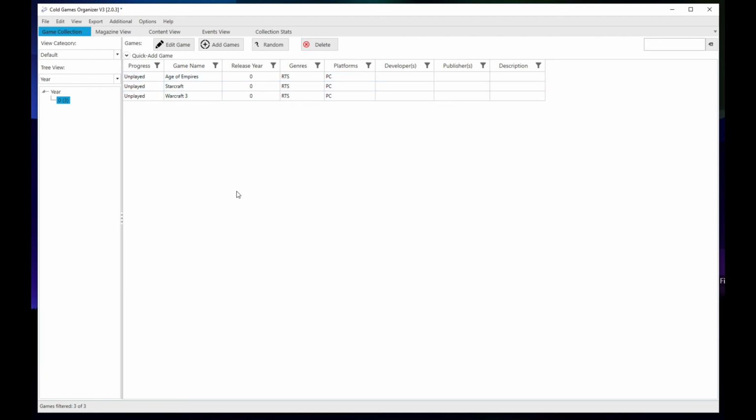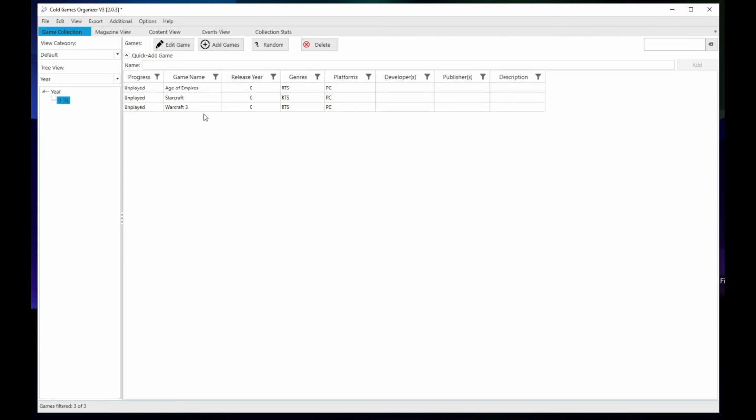If you just want to quickly add a game, there's the Quick Add Game option above the list. To make it user-friendly, you can simply press the shortcut Ctrl and G to expand the option and focus your keyboard cursor into that text box. Then you just type the name of the game and press enter. Voila! Game is in the list.